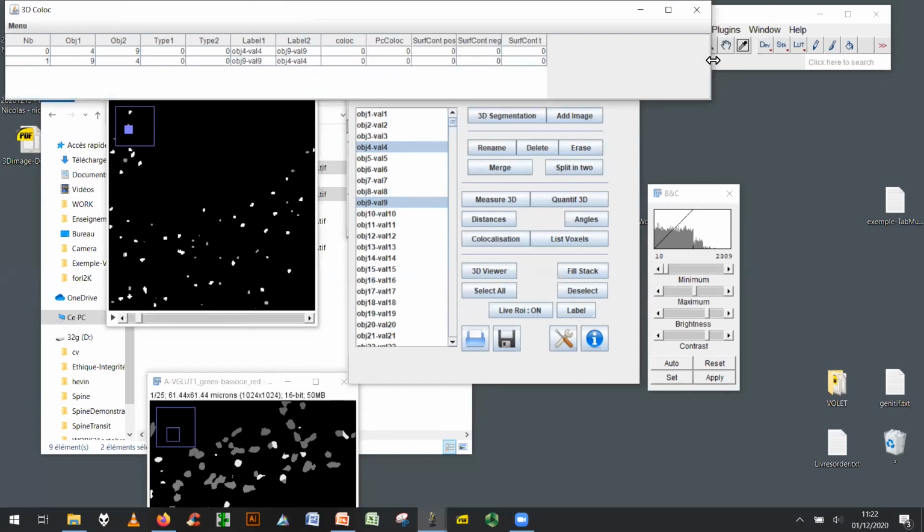The colloc will be the number of voxels colocalizing between the 2 objects, and of course it's 0. And the percentage of colocalization. We also have the contact surface between 2 objects. It's a bit more tricky and really depends on whether the objects are not colocalizing but touching, so the contact surface between 2 objects you can get.